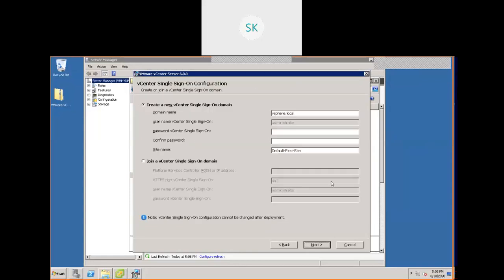Here, what is the password? We are going to set a password for the single sign-on administrator, administrator@vsphere.local. It is important to use this particular password during troubleshooting or any issues that come up after installation. So make sure of the password you are going to use, and keep it on the safe side. Okay, I mentioned the default password for this lab environment.